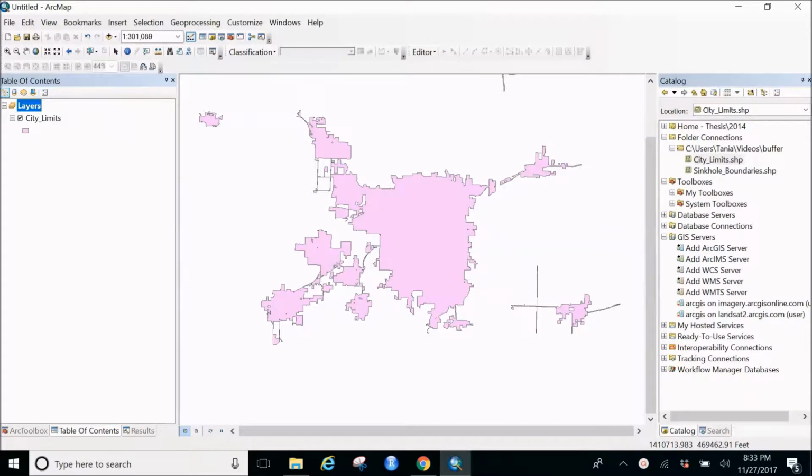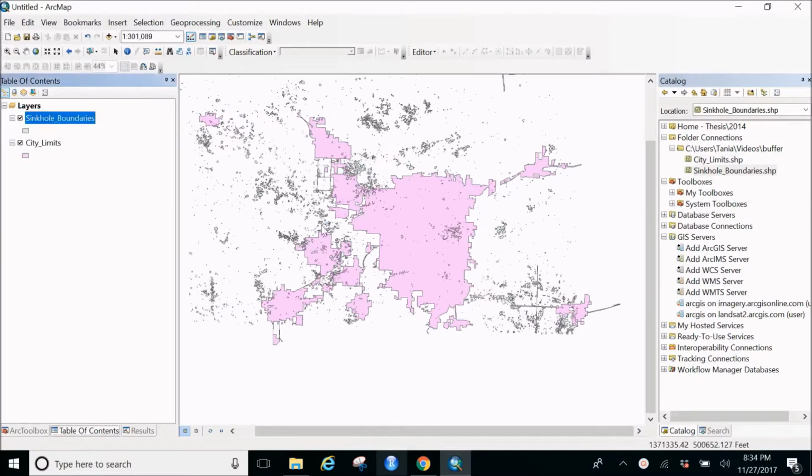So today we are going to see how to build a query using the query builder option in the properties. For that we are going to use ArcGIS, ArcMap, and we have two shapefiles. One is open for you, that is the city limits. This is the city of Springfield, Missouri, and the other is the sinkhole boundaries of the whole place.